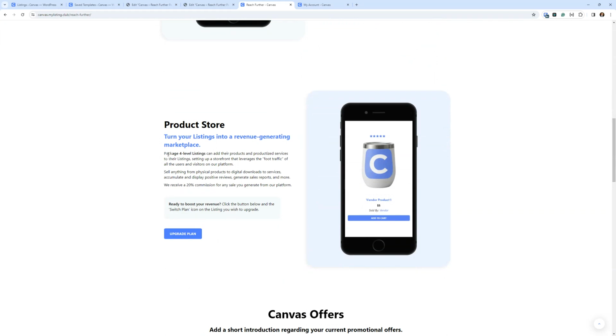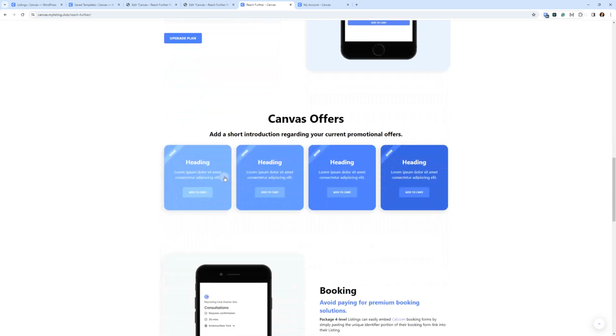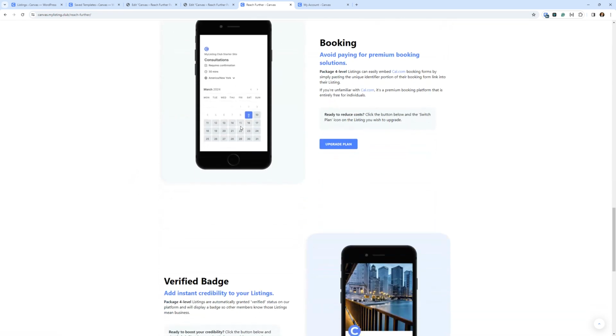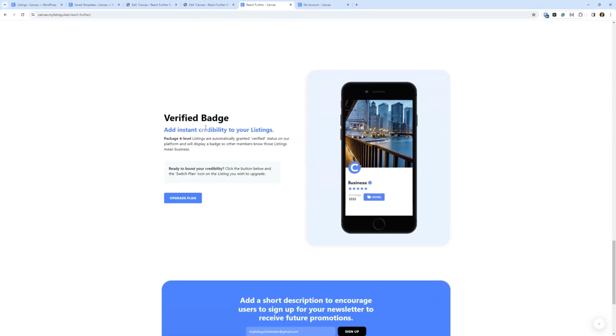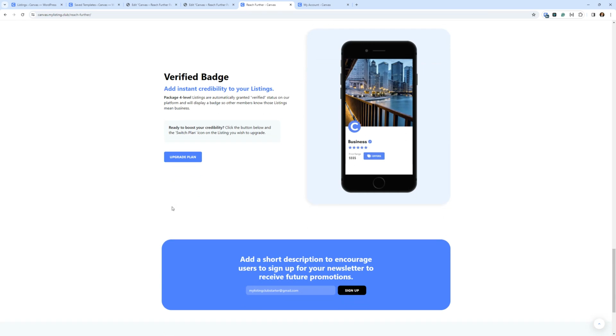Okay, scrolling on down, product store, similar thing. If they want to turn their listing into a multi-vendor marketplace, they've got some brief instructions, some brief information, some education. Click the button below and click the switch plan icon. Again, getting them to upgrade their plan. Moving on down to the booking, same thing. Instructions, ready to reduce costs, which means you're giving them a free solution for booking using cal.com. Again, click this button. It's going to take them to the listings, and they click switch their plan to upgrade. Same thing, verified badge. Click the button, go to their listing, upgrade their plan, and some information on all of these things.